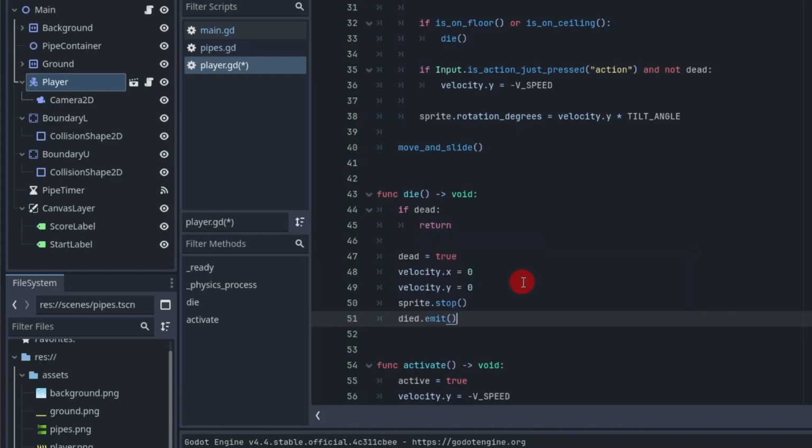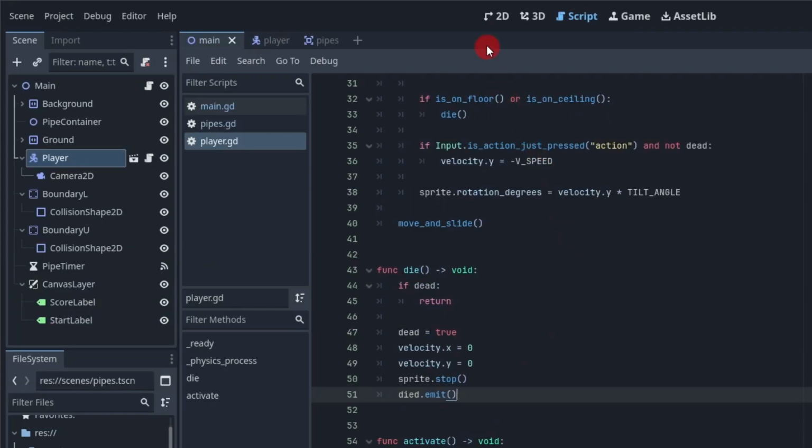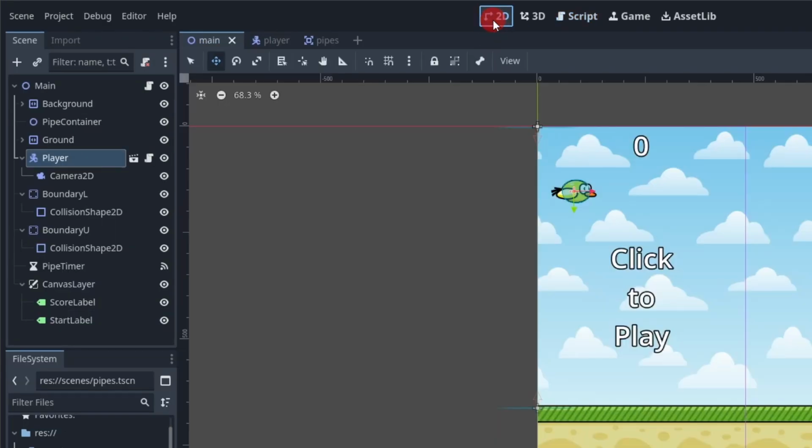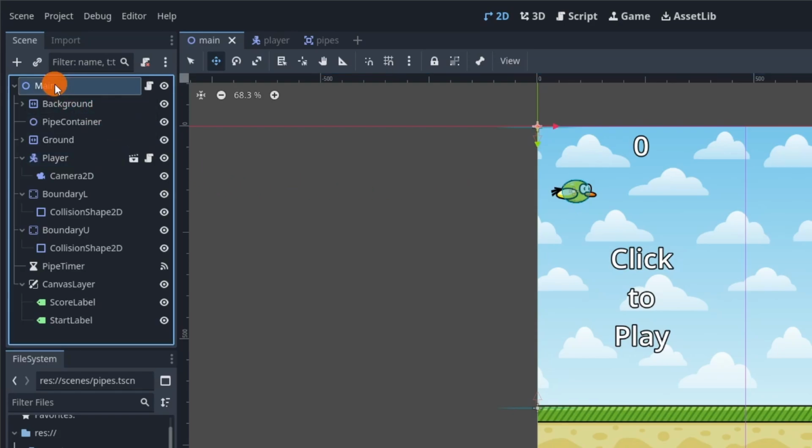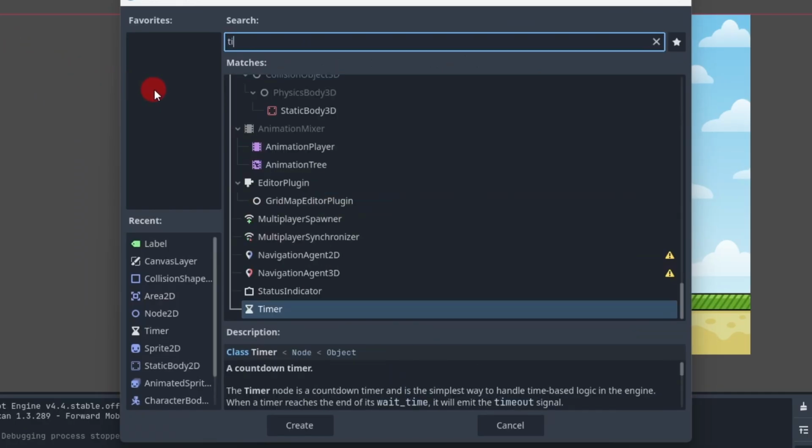Now before we deal with receiving the signal, let's save the script and switch over to 2D mode for the main scene. To get everything working, we'll need to add a couple new nodes to the scene. One for a timer to wait a couple seconds before fading the screen to black, and one for fading the screen to black. So first, for the timer, let's make sure we have the root node selected, then add a timer node to it.